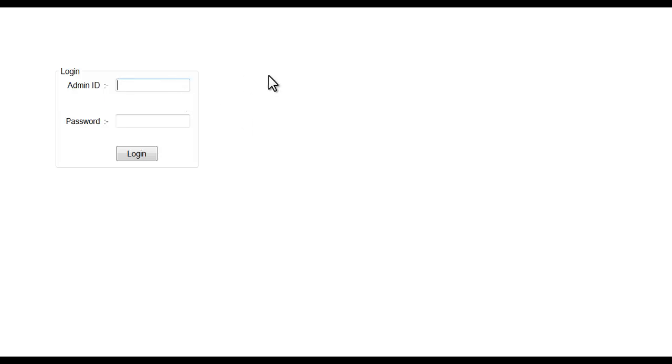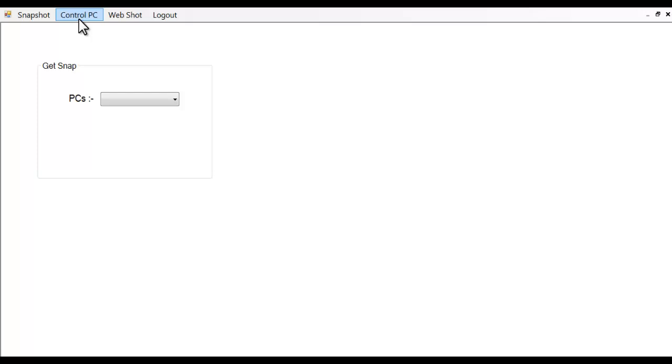This is the admin application here. So let's log in. So this allows us to take a snapshot, control PC, and web shot, that's nothing but a screenshot. So this is the client application here. This is to be installed on the client PC.